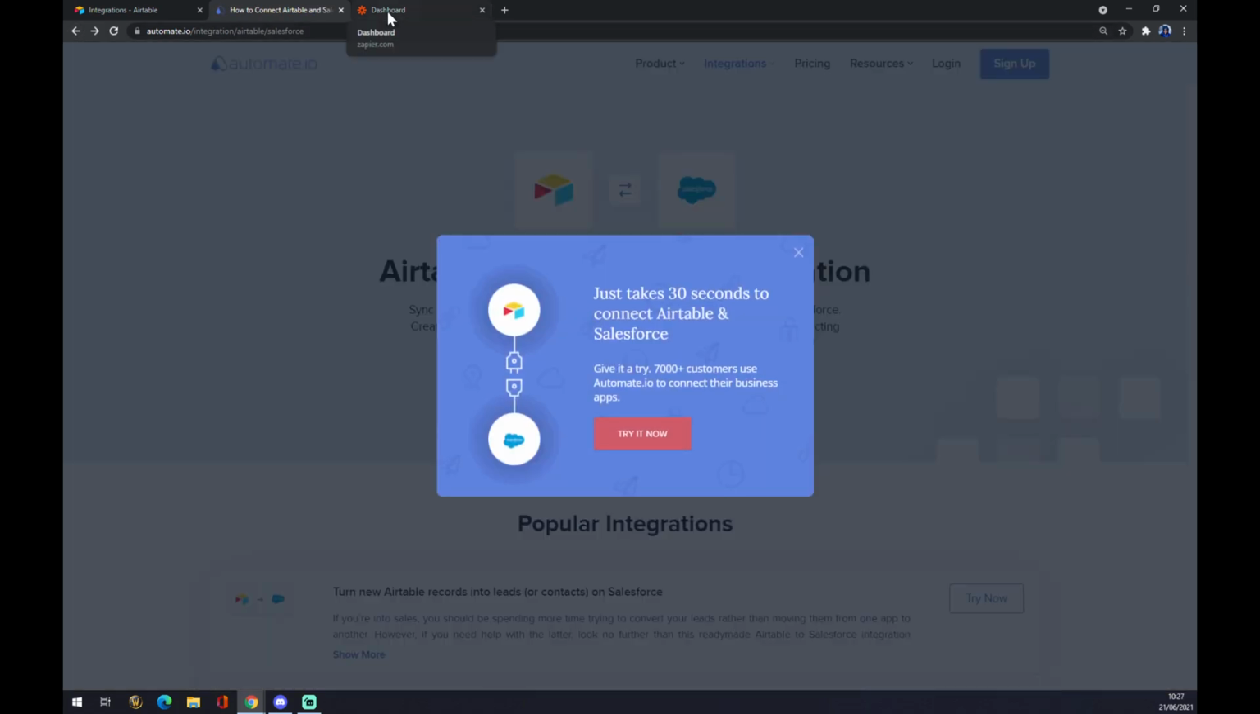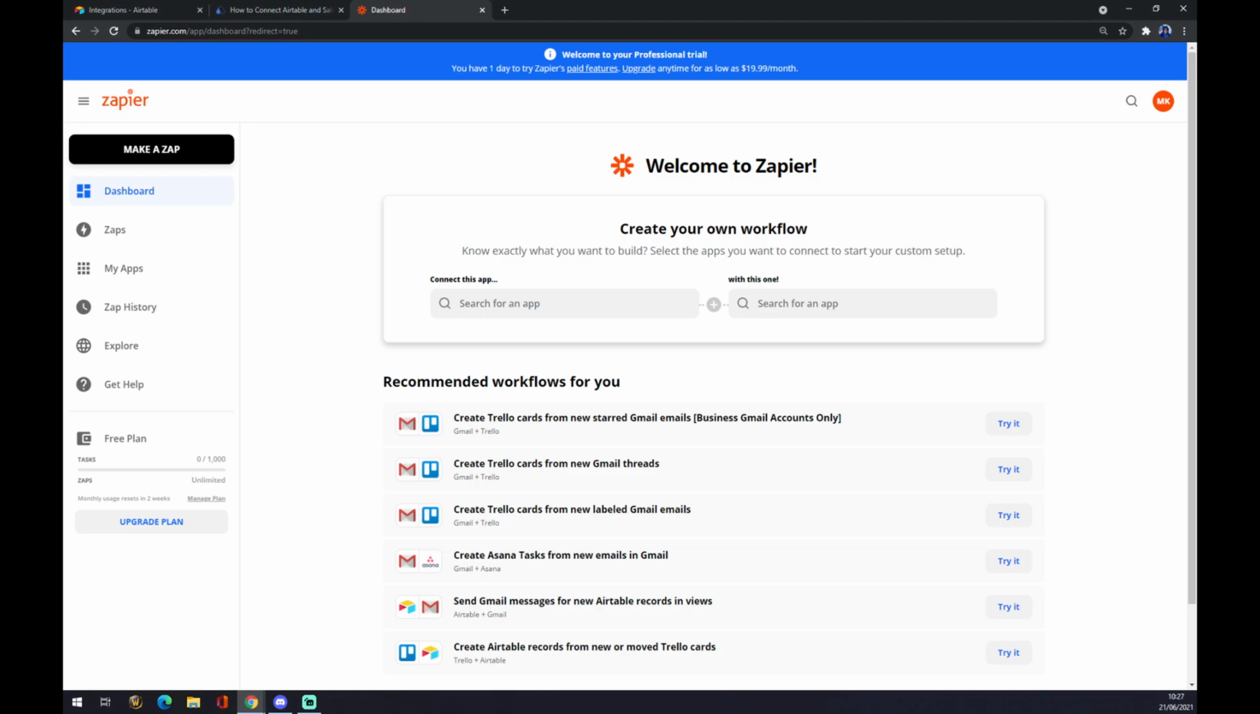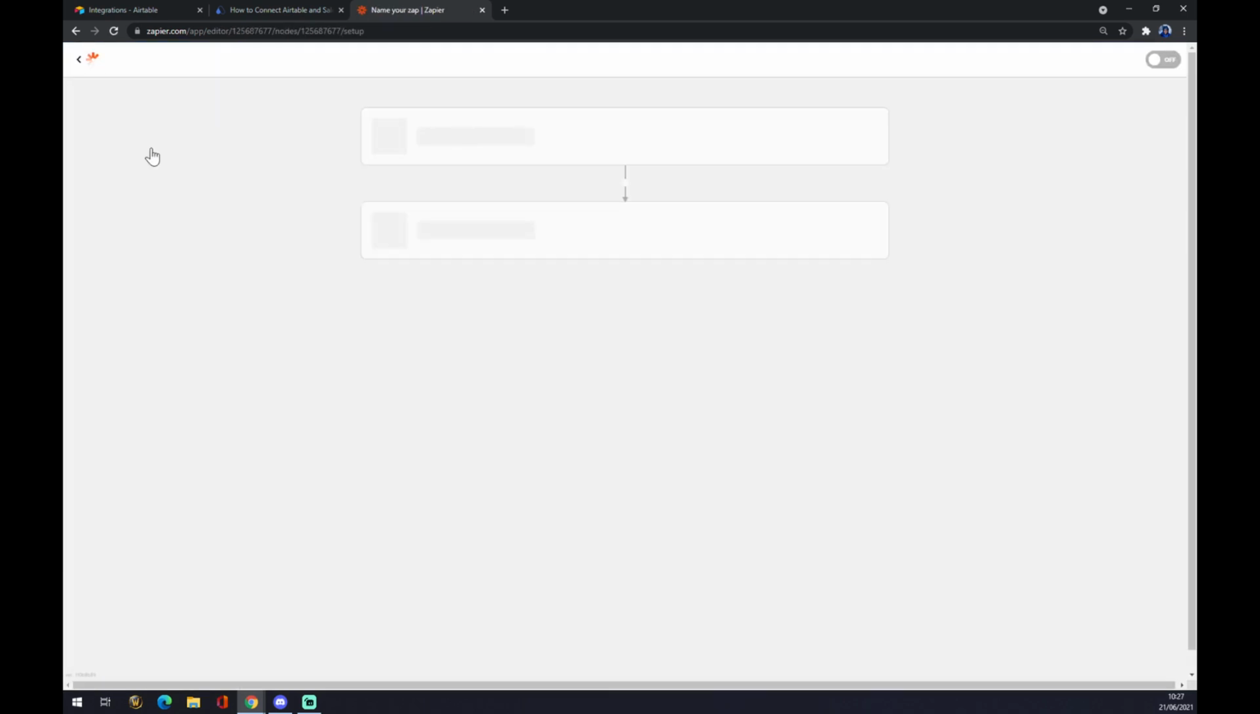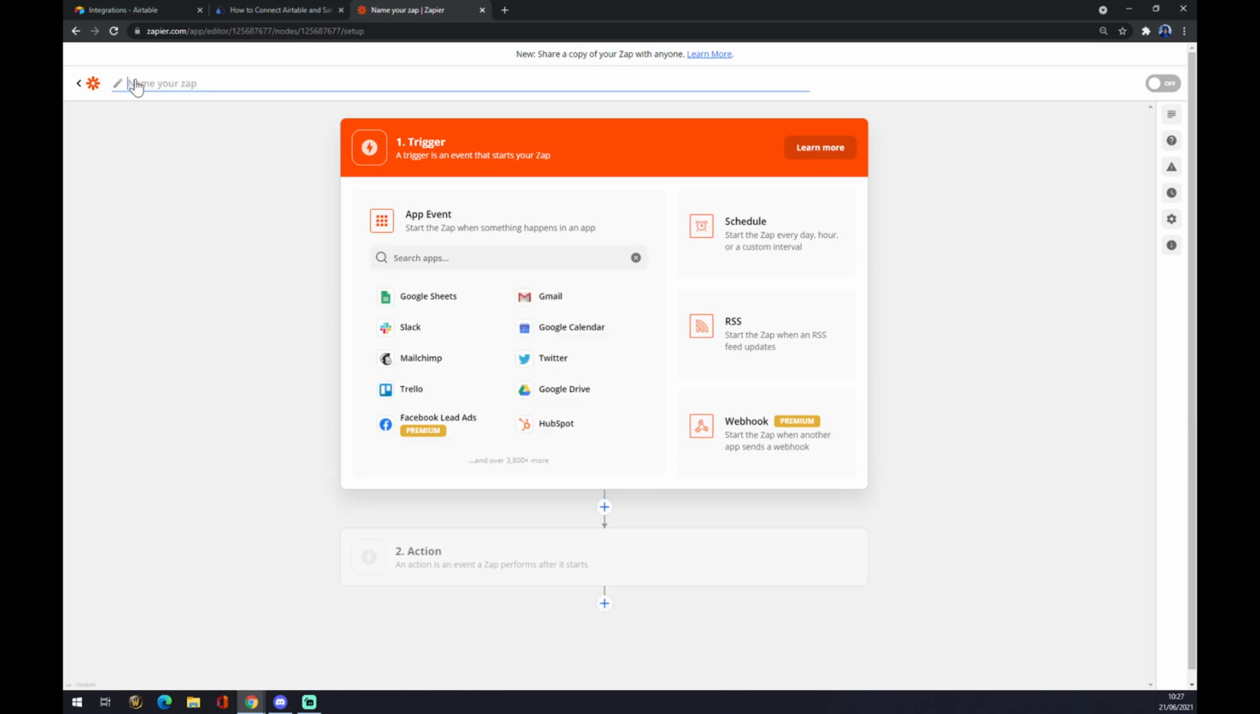The second option is Zapier.com. Right now we want to create an account here, and once we do that, we can go to the top left corner and make a Zap. We can name the Zap something like Airtable to Salesforce. And let's start with the first trigger. The first trigger will be powered by Airtable.